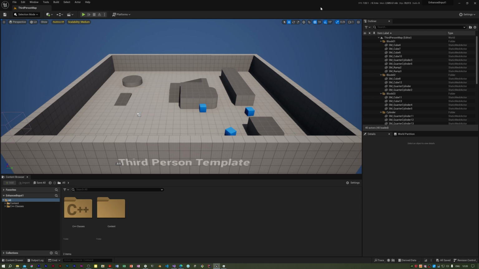So the purpose of this video is to show you how to use the old system with a project that uses enhanced input. In the future, I intend to do a proper video on how to use the enhanced input system. But for now, this is just a workaround so that you can still follow along with my older tutorials. I've got here a standard third-person C++ project.